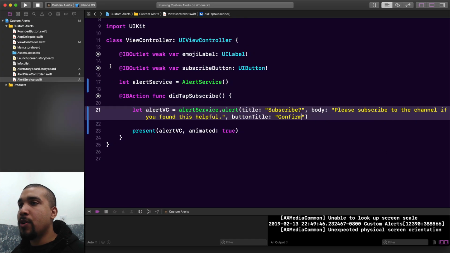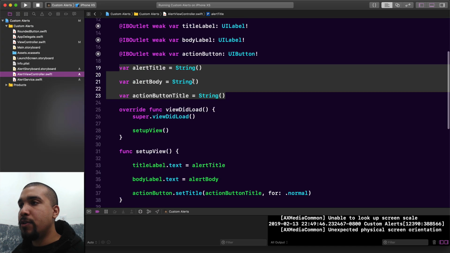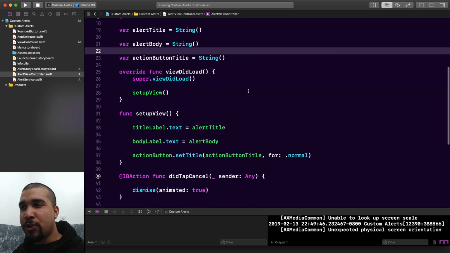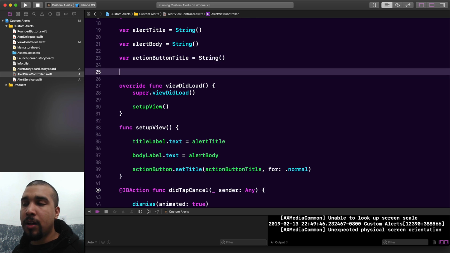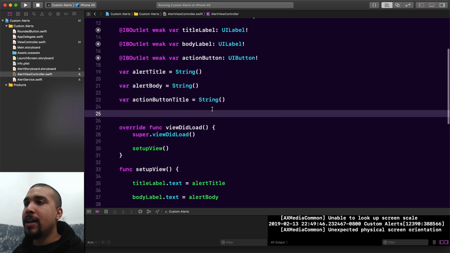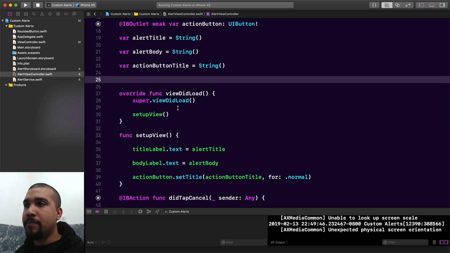What we'll do is we'll go back over to our alert view controller, and there's a couple of different ways you could do this. You could do this with delegates. You could do this with notifications. I'm going to choose, because I personally like it, to use a callback or a closure, however you want to call it, in order to trigger the functionality when this button happens. So let's go ahead and add in a callback called button action.